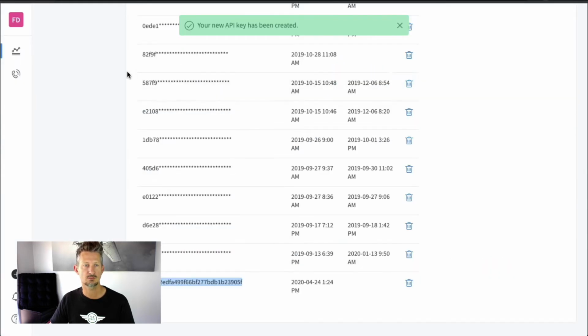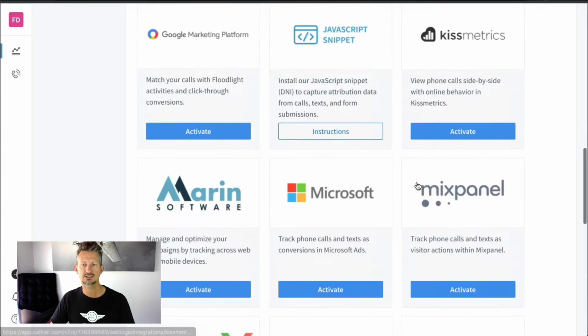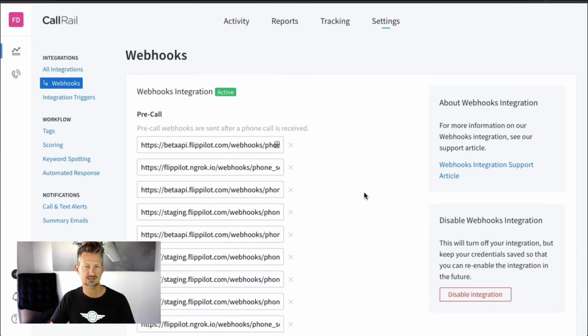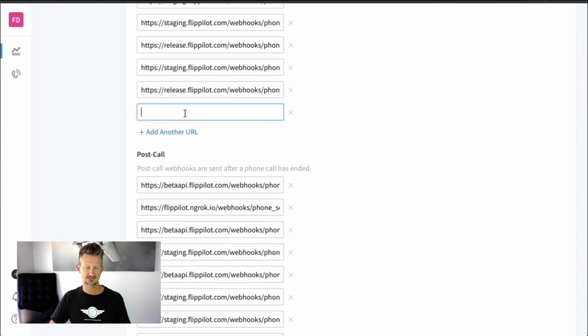And then once you come over to your CallRail, what you're going to do is click on Settings, okay? Settings, and then scroll down to you see Webhooks, right here, Webhooks. Click that to configure, and here's pre-call, which is the first one we're doing. If there's nothing, just paste it into the field that's there. If you already have stuff, you can click to add another URL and use Command-V to paste, or Control-V to paste that in there, okay?